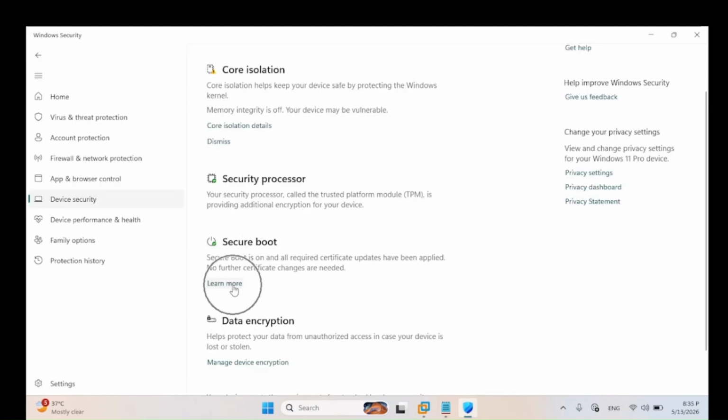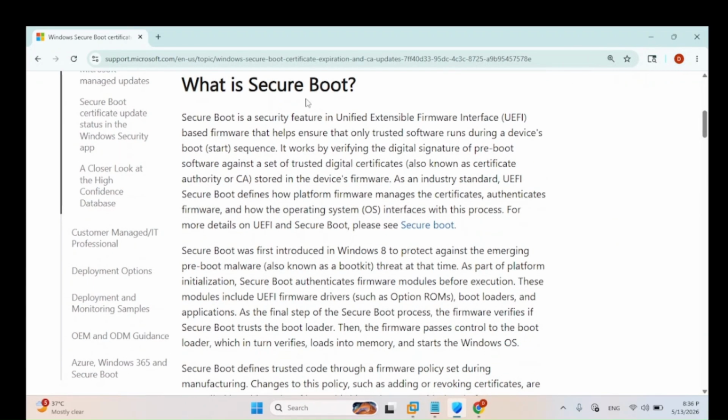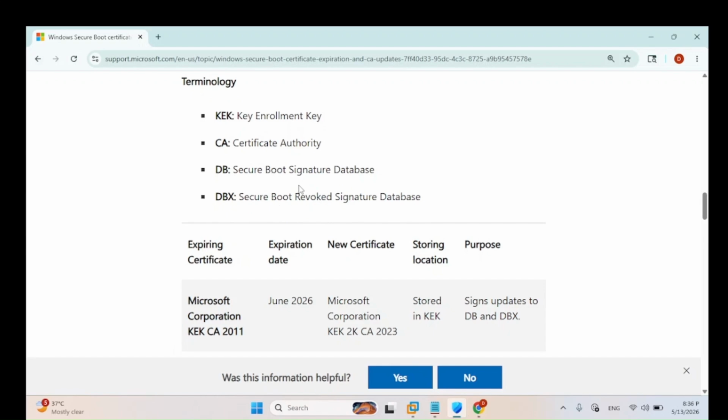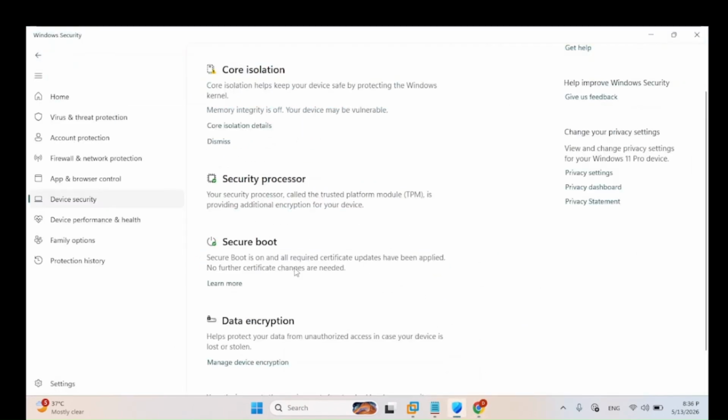If you want to check more things, tap on Learn More. Here you can find more information about the SecureBoot. On all devices, SecureBoot is enabled by default. After installing this update, all the SecureBoot certificates are updated automatically. If there are any old or expired certificates, the information will be displayed here. You can read the description also here.